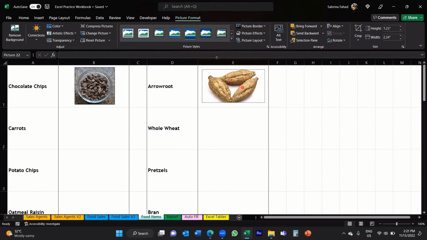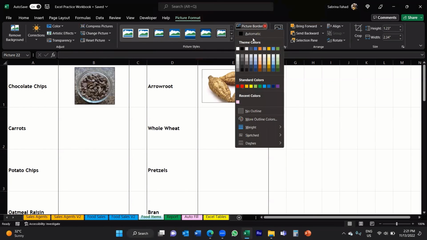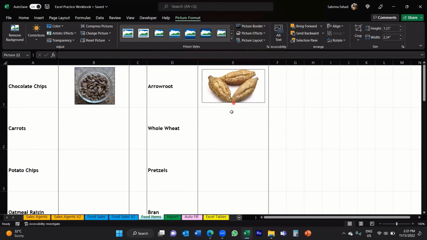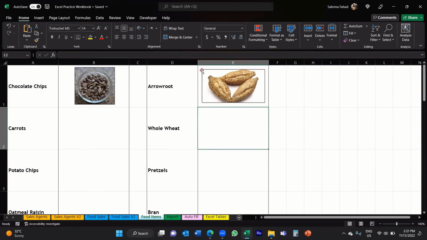If you click on the image, that will take you to the Picture Format tab automatically. Then you go to the Picture Styles group, click on the Picture Border icon, and give it a black border. If you click into another cell, you can now see that I've got a black border around my image. So you can add a border if you want to, but I'm just going to undo that because that looks absolutely fine the way it is.